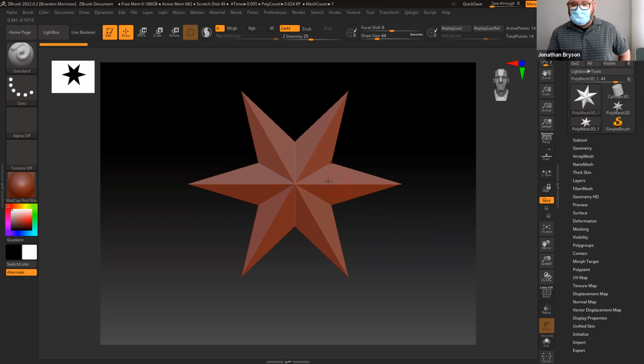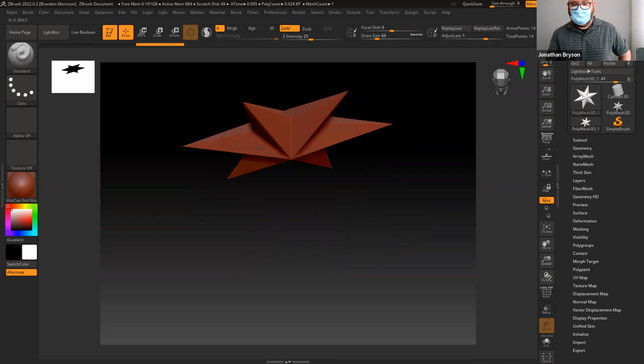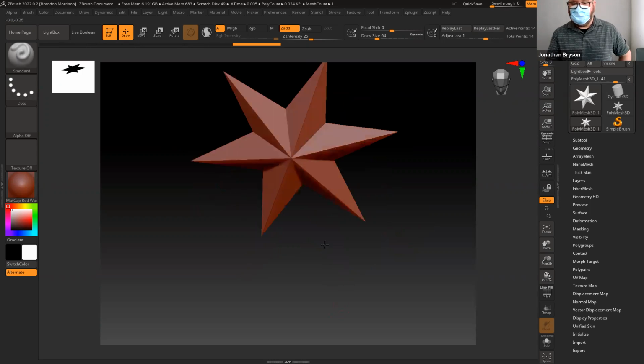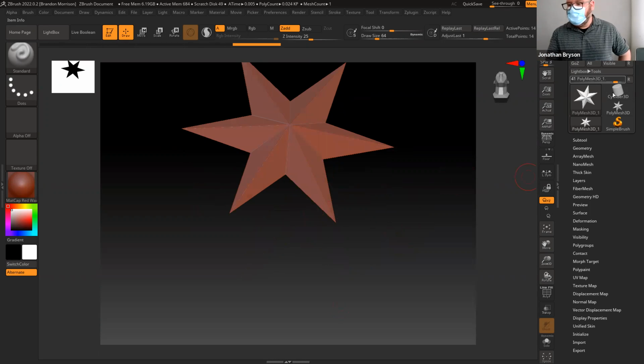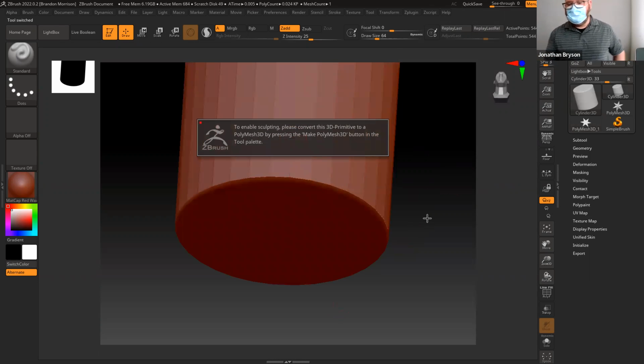Okay. So let's say I want to start sculpting. Trying to sculpt. Nothing's really happening. Okay. What I want to do is I need to turn this into a make polymesh 3D. I clicked on the cylinder because for whatever reason the star wasn't giving me the message I was looking for. But with this, it's going to literally tell you to enable sculpting. Please convert this 3D primitive to a polymesh 3D by pressing make polymesh 3D in the tool panel.